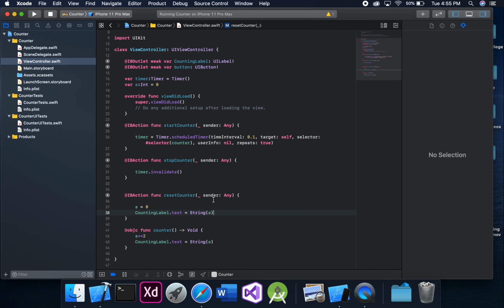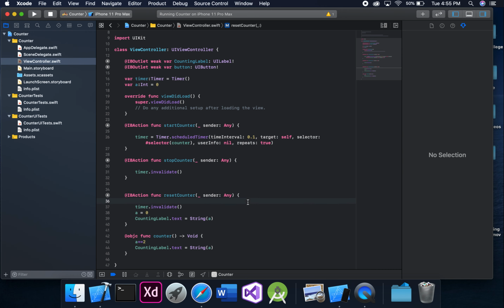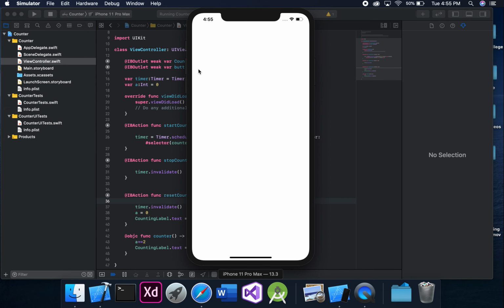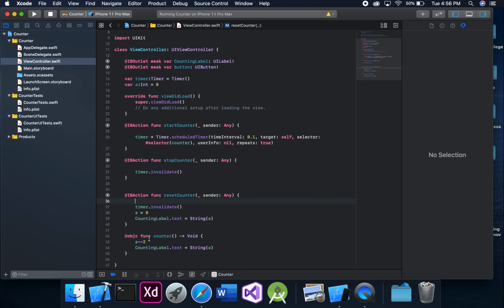To overcome this, just write timer.invalidate in reset also. It stops the counter and then resets the value to 0. In that case the counter will not repeat again and again. If you see it, start, it's incrementing by 2, and if I click on reset, it gets back to 0 and the counter is not repeating. If you want to increment by 1, you can change it here.